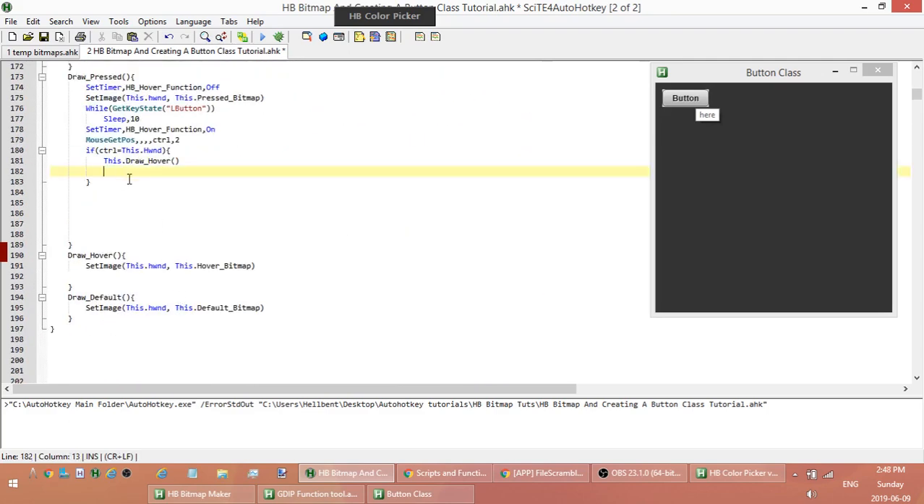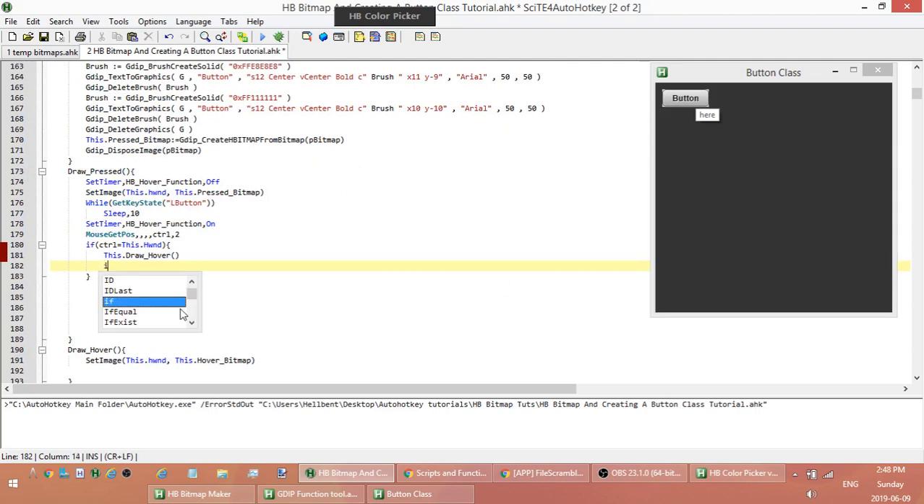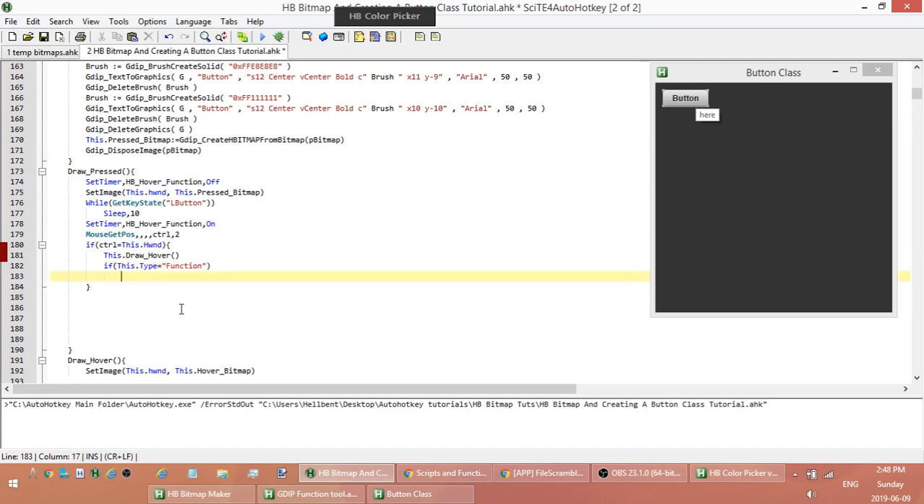Down in my key pressed here, I'm going to check. I'm going to say if this dot type equals function, then what it's going to do is call that function. So it's going to be this dot label dot call.